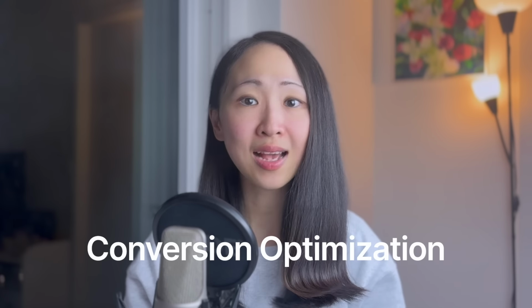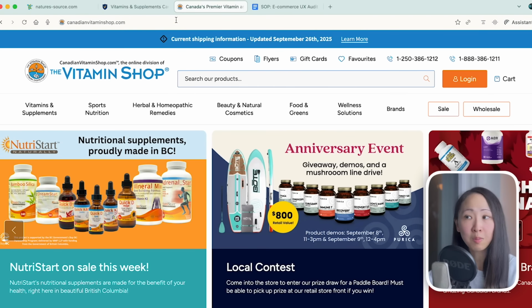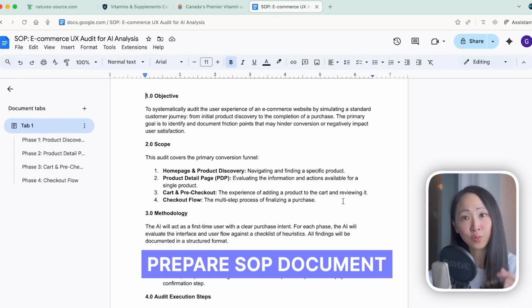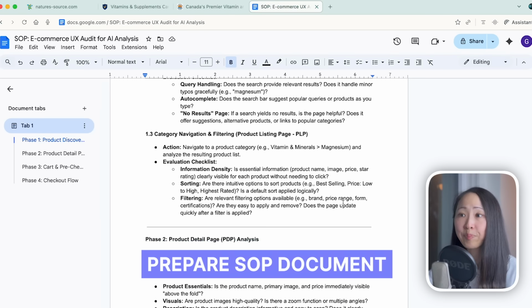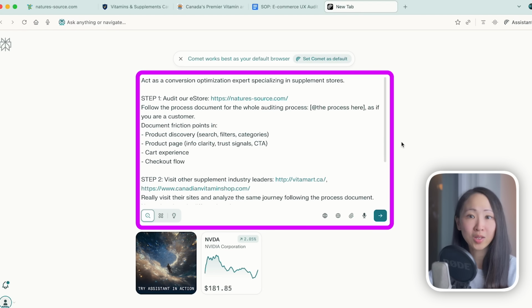We have covered lots of agent ideas, but one is really important, which is conversion optimization, as it would directly impact your bottom line. So let's build an agent to identify all the frictions in your sales funnel. But instead of just giving some vague prompts, there is a better approach. So let's say we're doing a conversion optimization audit for this health supplement e-commerce brand. So I already have this process document about how to perform the audit step by step, what steps to take, and with all the details from product discovery all the way to checkout flow.